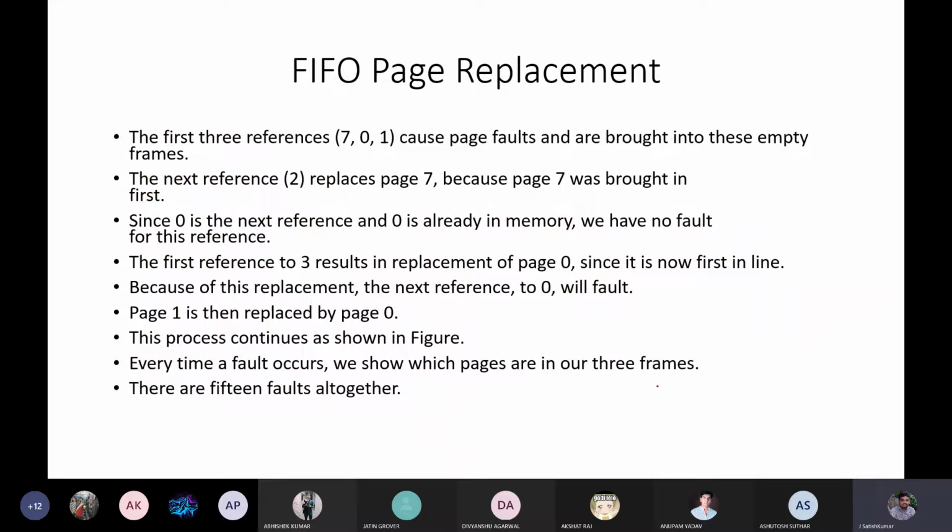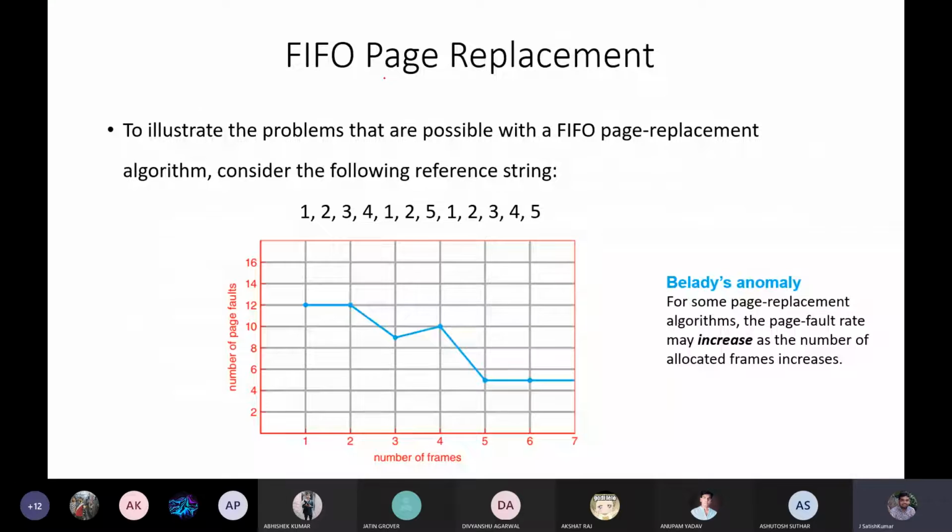But FIFO is a bad replacement algorithm, because assuming this string and we carried out with 1 frame, 2 frames, and 3 frames, when the number of frames increases, ideally the number of page faults should decrease. But sometimes you can see it is decreasing but again increasing. So for some page replacement algorithms, when the page faults increase as the number of frames increases, we call that Belady's anomaly, which will be exhibited mostly by the FIFO algorithm.